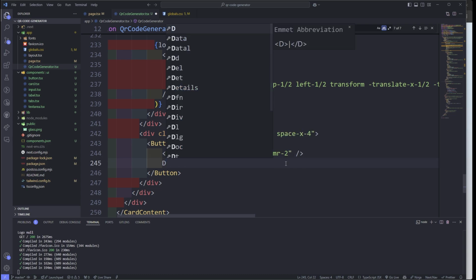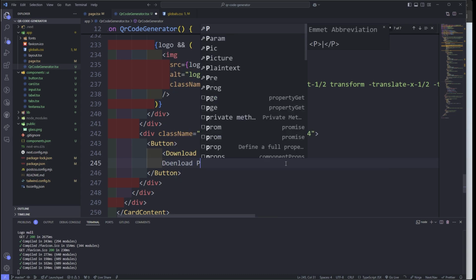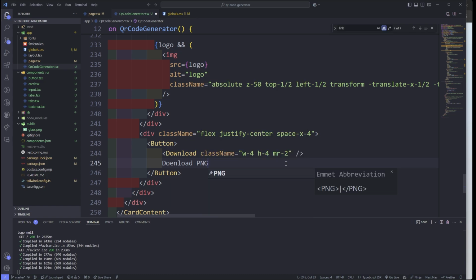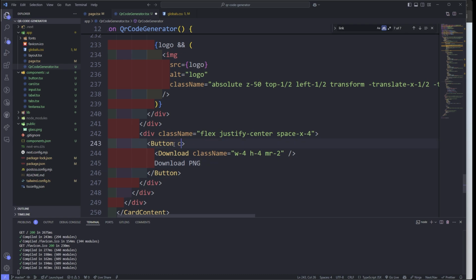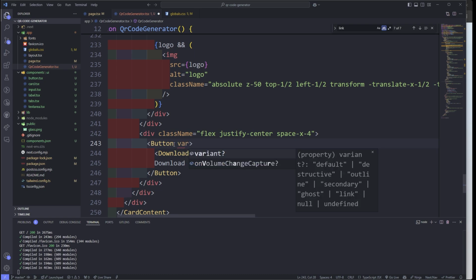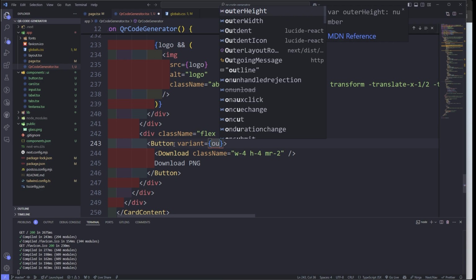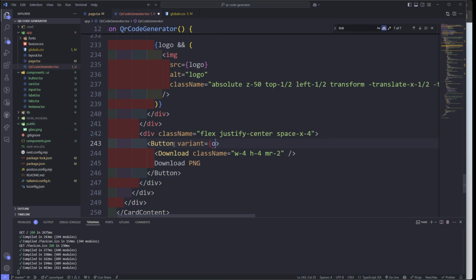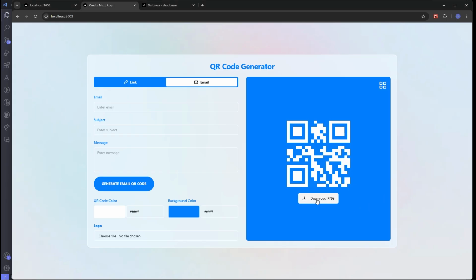And then we're going to say download PNG, like that. And we're going to style this. We're using a variant of outline. Outline, that's the name of the variant of the button. So there is our button here, download PNG.